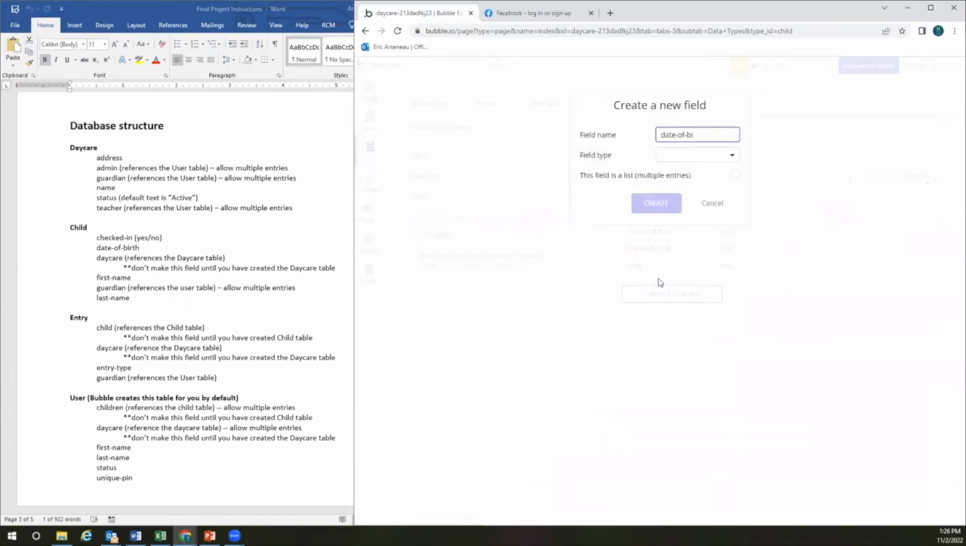Date of birth. This will be a date. The daycare that the child attends. This will reference the daycare. That's why we made this database structure in this order, because we want the child to reference a daycare. We're saying that a child belongs to a daycare and they can't belong to more than one.